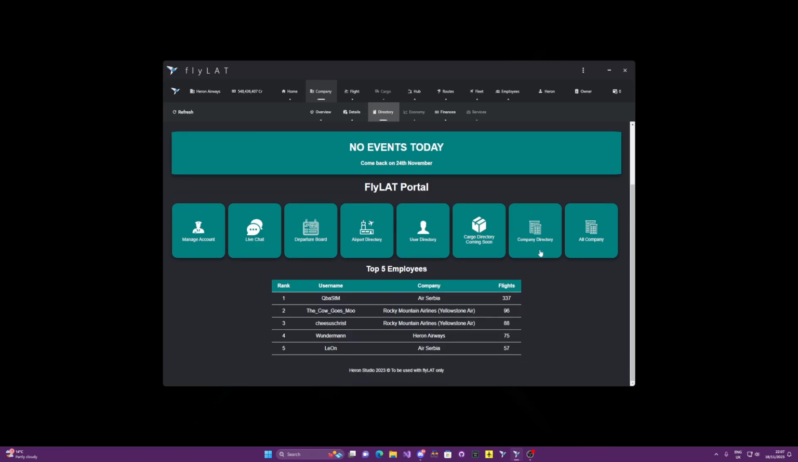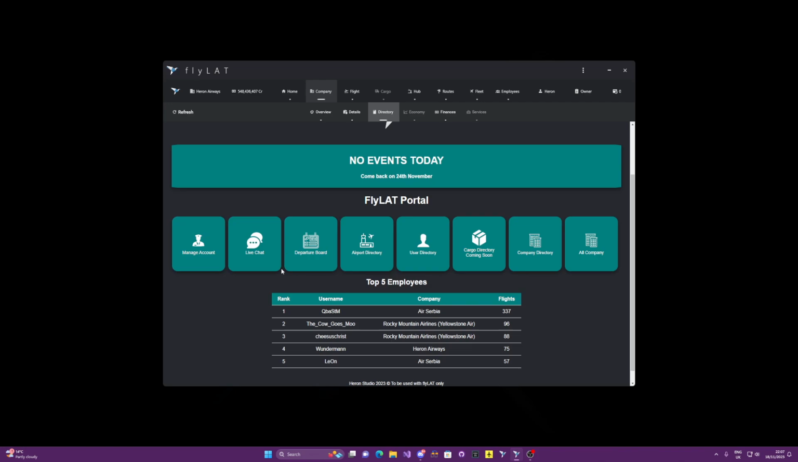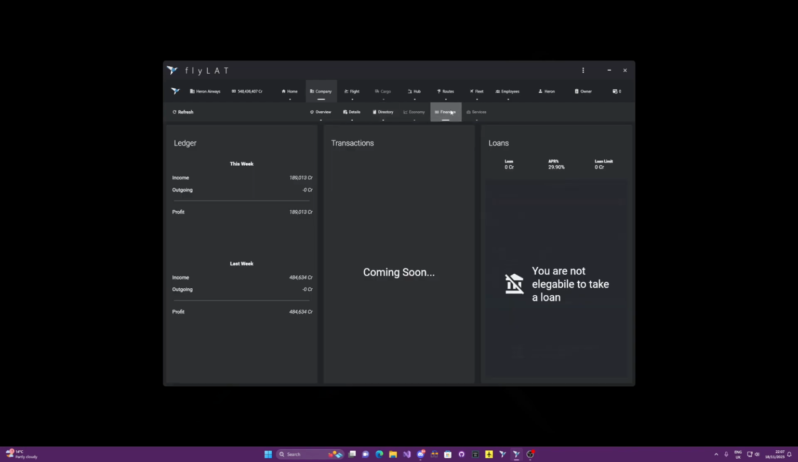Directory. This will vary really quickly, very soon, but this allows you to view things like departure board, airport directory, so you'll be able to actually search every single airport we've got in a database, search for pilots, cargo, company directory, you will need to know the call sign, and view all companies. Finances. This screen hasn't been done yet, but in the future you'll be able to see all your transactions, loans and so on.